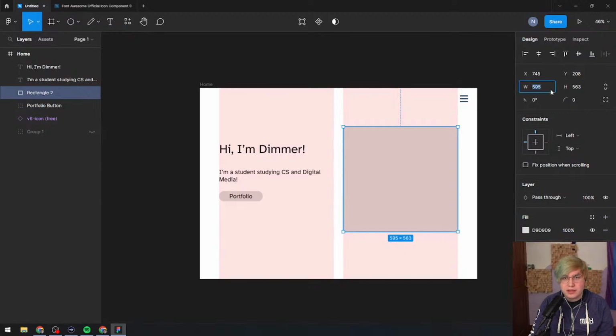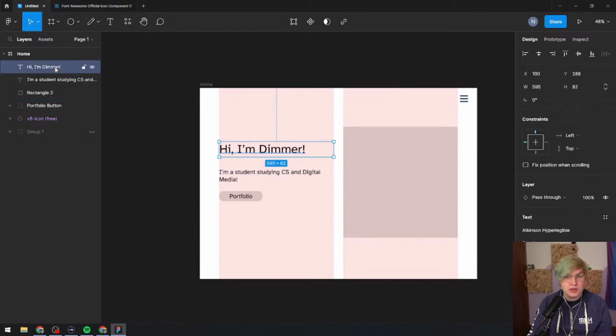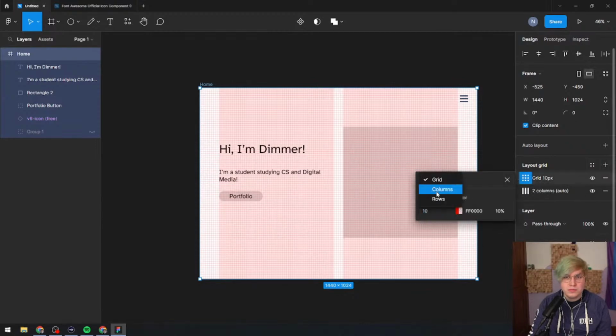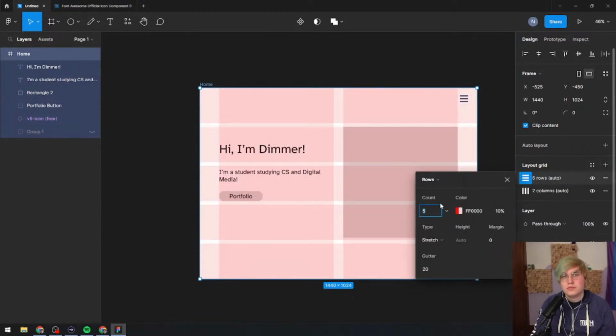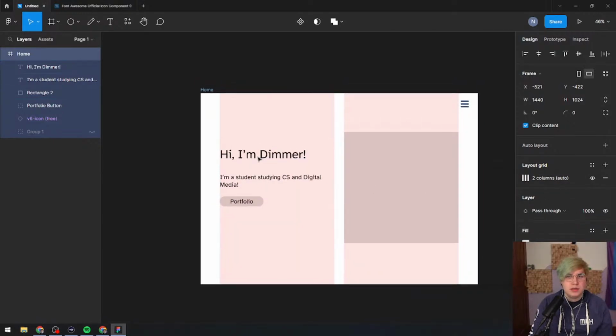I'm just going to make this a square for the sake of my brain. Great. And now let's also create rows. No, this doesn't necessarily make sense.